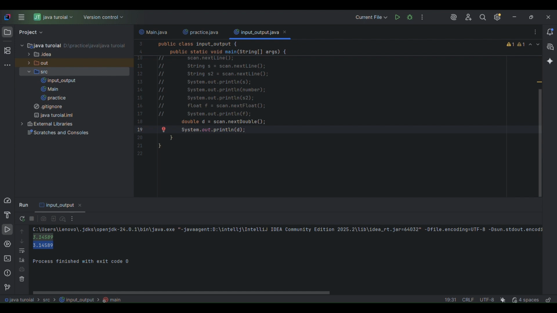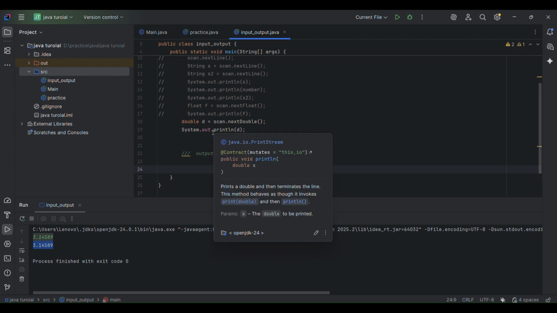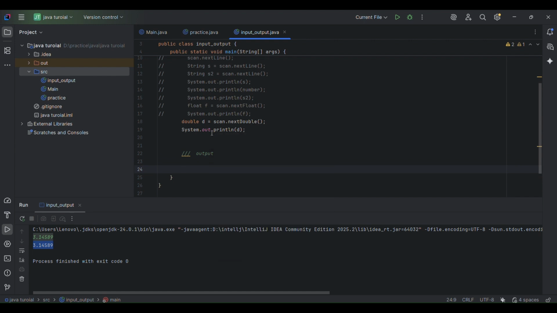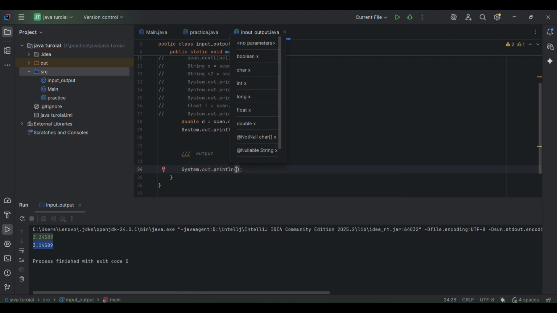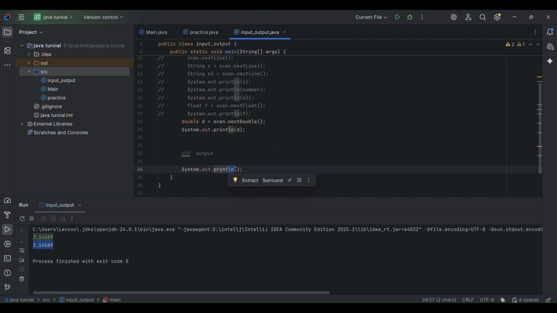Now we will move on to output. In output, we are already using System.out.println, which shows the output in our console. There is nothing more than that. There are some System.out.println variants. In println, this ln is used to represent a new line.